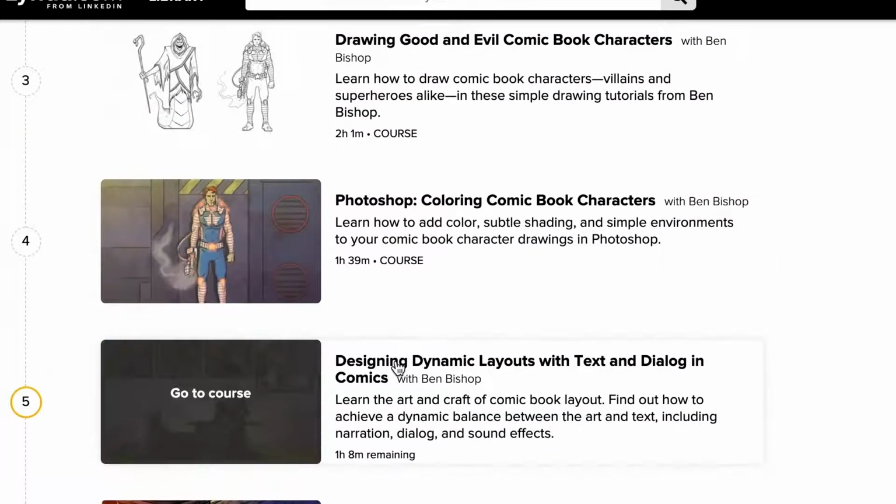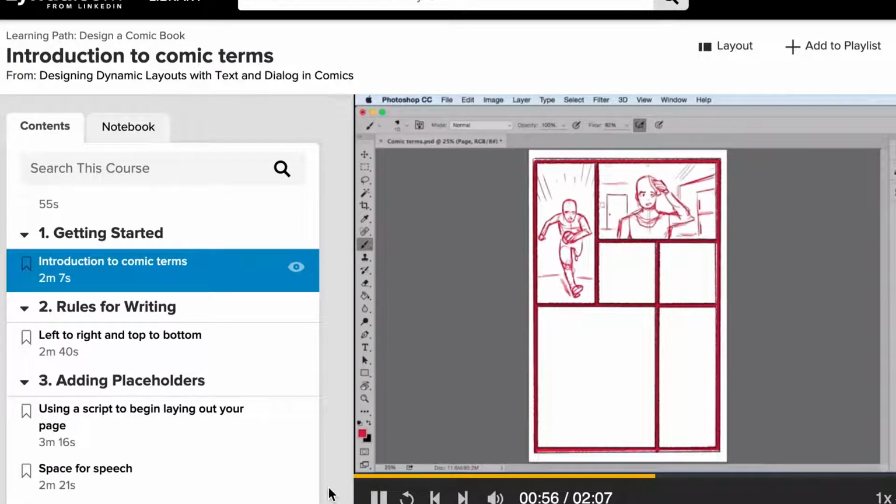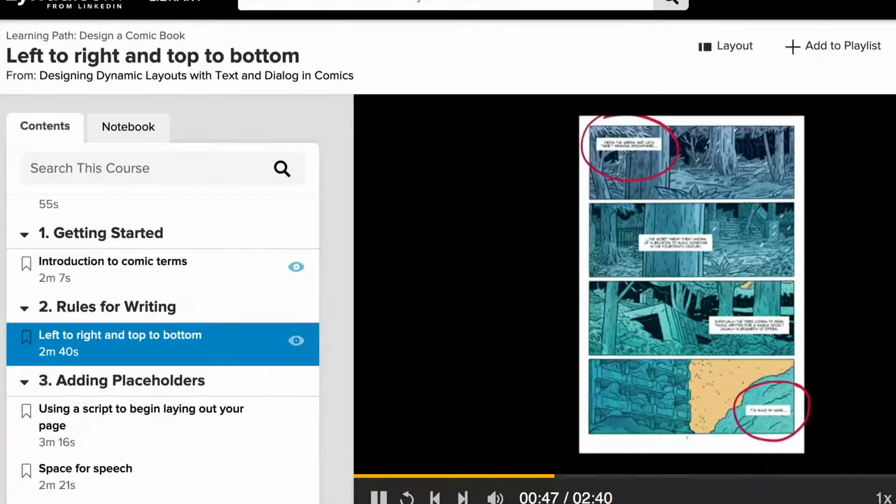Today we're taking a course called Designing Dynamic Layouts with Text and Dialogue in Comics with Ben Bishop. Let's get started. In the first couple videos, he introduces us to some comic terms, such as panels, gutter, narration boxes, and speech balloons. He also establishes some rules for writing, which is primarily left to right, top to bottom, and emphasizes that the direction of art and images will guide our eye through the story.